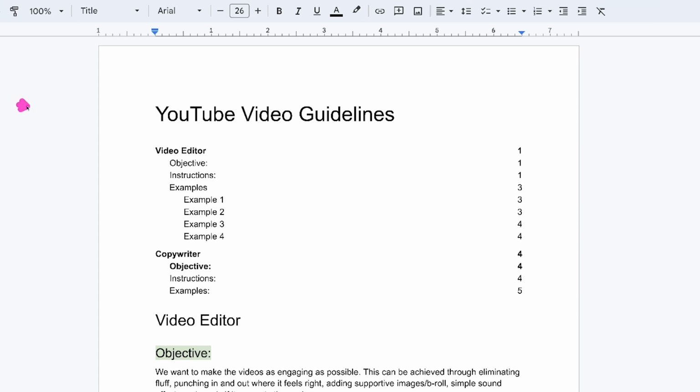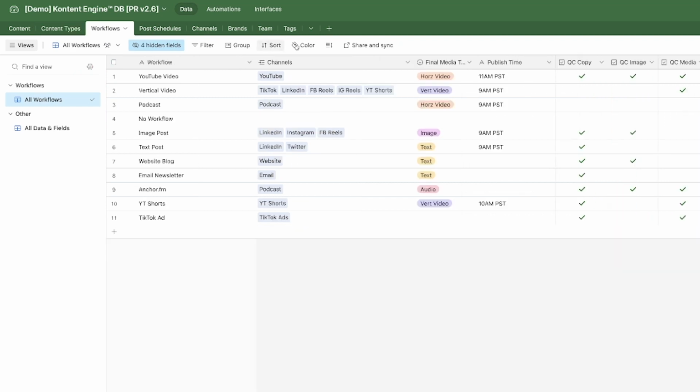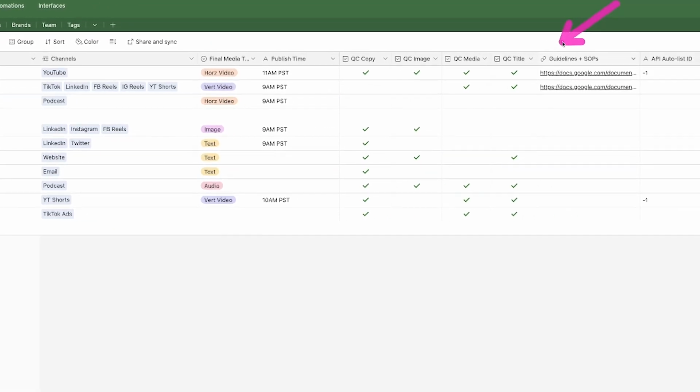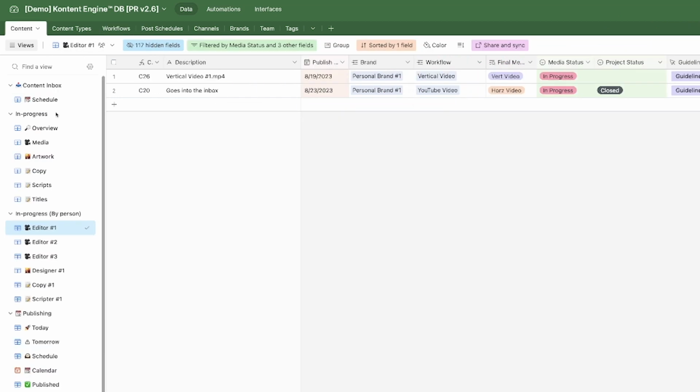Here's a sample YouTube video guideline. It tells the video editor what to do, all of the objectives, tells the copywriter what to do, the objectives. And this is something that we can also integrate into our content engine database. I'll head over to the workflows here, and you see we can attach all of these guidelines and SOPs to each of these different workflows so that as our team is working on different videos, you see a video editor here has 2 videos they need to work on.